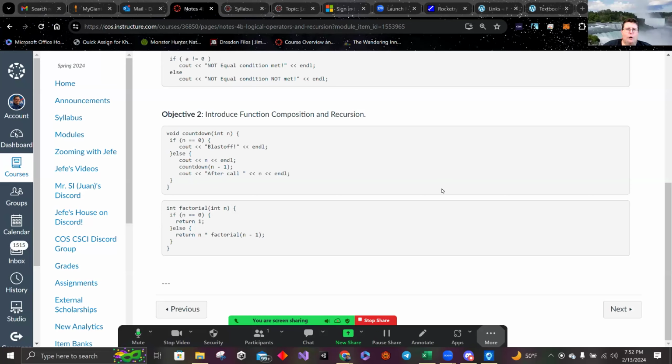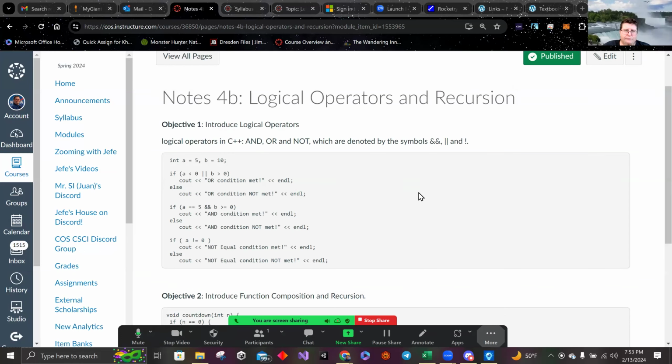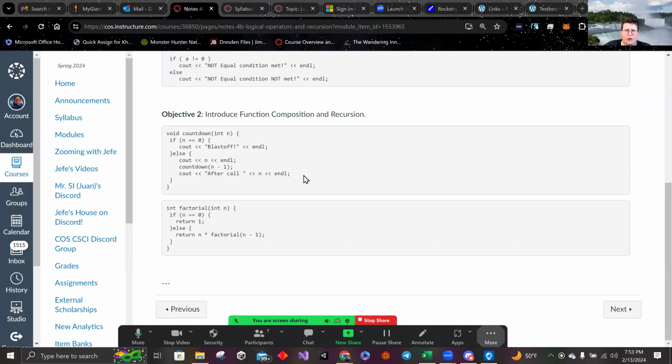In module 4, we were looking at logical operators and recursion. We did our comparison operators as well. But I wanted to look at recursion. I'm going to start with this one right here, this int factorial, because these are functions.